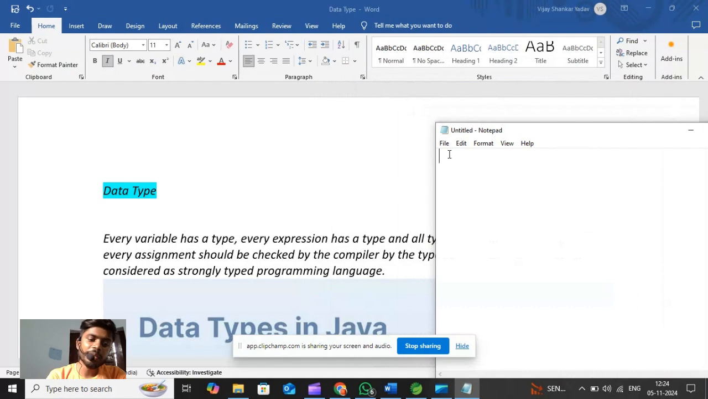So what is data type? With the help of data type we specify the variable. For example, if I am creating a variable, we have to tell the compiler which type of value I want to store in the variable. If I am assigning a number, then first we have to tell the compiler I have to use int, because I am assigning a number value in this variable.